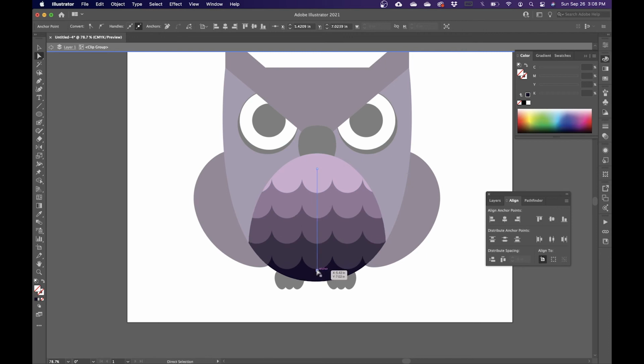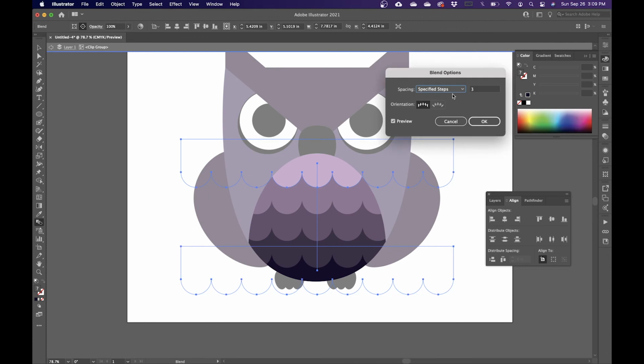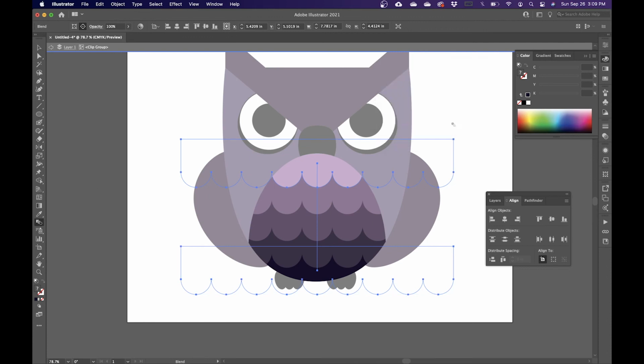So I'm just going to bring this down a little bit more. There. I think I'll drag this up. There we go. And if you ever want to edit the settings again, just select this blend and then double click on the tool and it'll bring up these blend options.